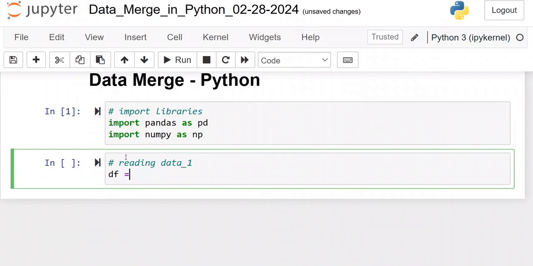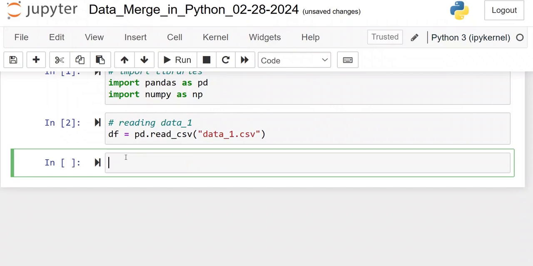Say df. So now you have to say pd, meaning pandas. You're telling pandas to read underscore csv, and then tell the name of the Excel or CSV file. So our CSV file name is data underscore one dot csv. Run it, shift enter. It ran properly. So now let's see what we have in our data set.